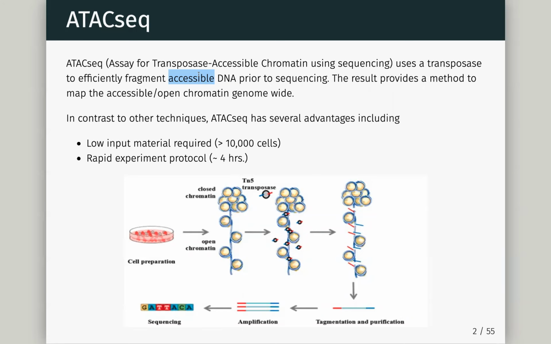And actually, there are a lot of tools about finding open regions of chromatin. If it's differential and it's only in one condition, maybe it's interesting. And then we can look at what the motifs are underneath.